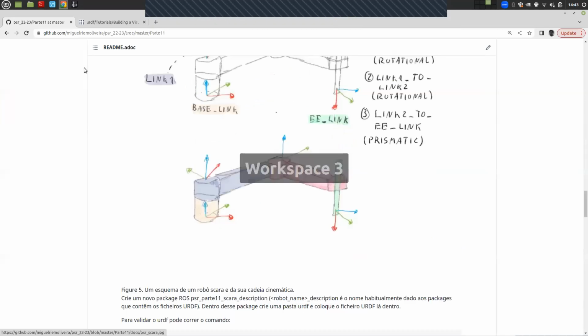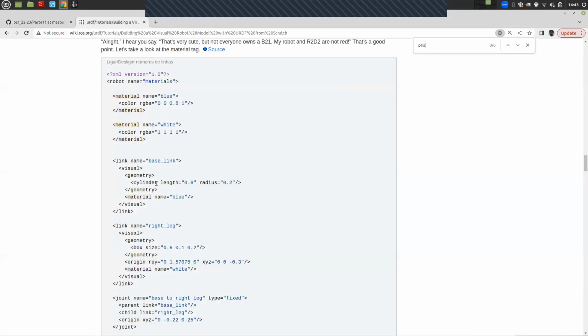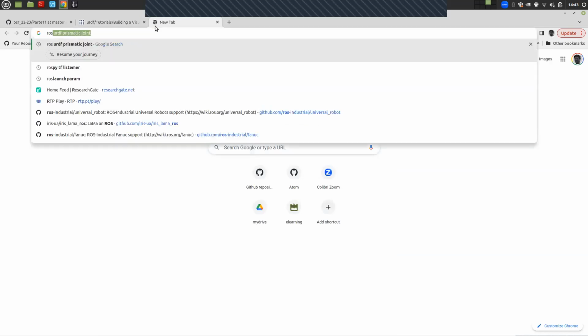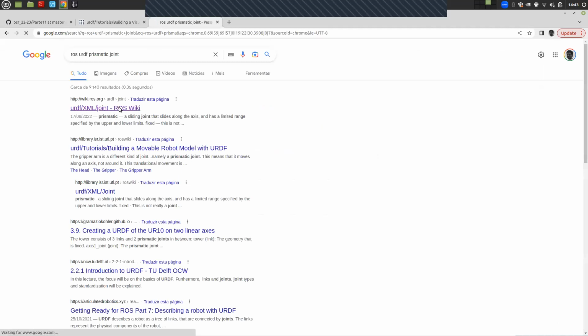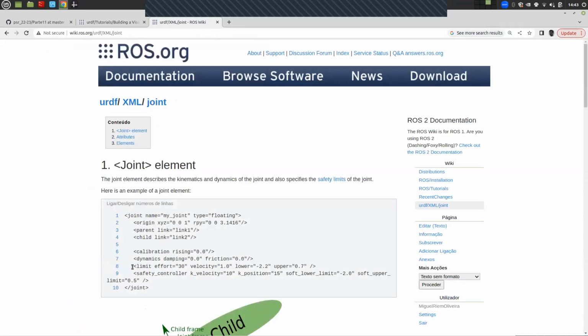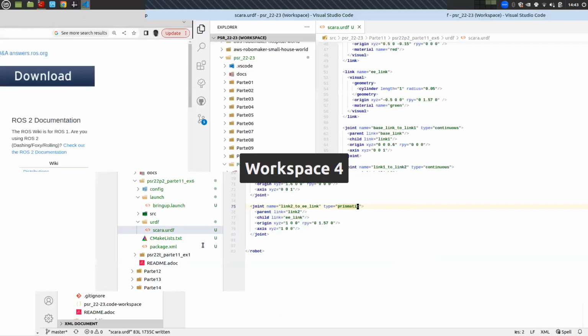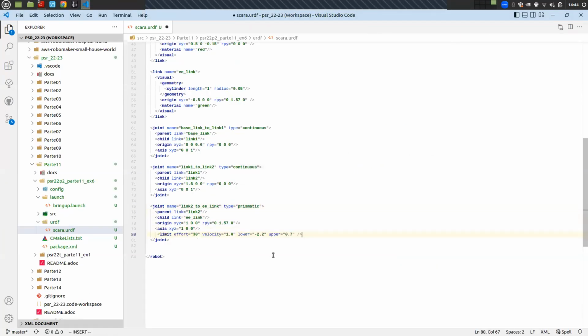I have to search prismatic. Well, let me search ROS URDF prismatic joint. So I have to set up this. Limit effort, I don't know what it is. Velocity, also not important. Lower, that's the minimum value of the joint. Let's say that it can go down 0.5 meters, negative, and go up 0.7, positive.